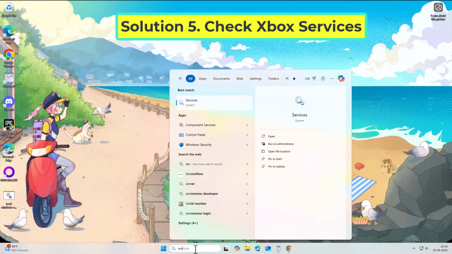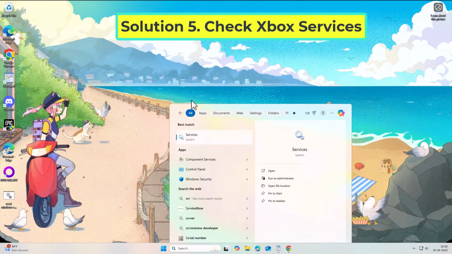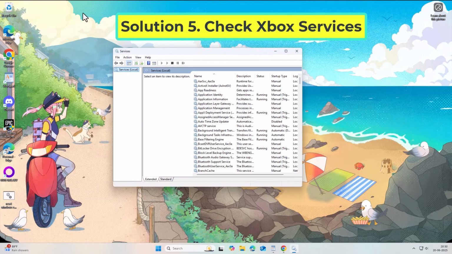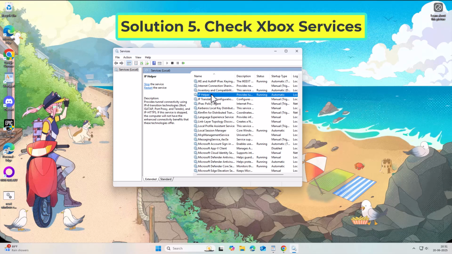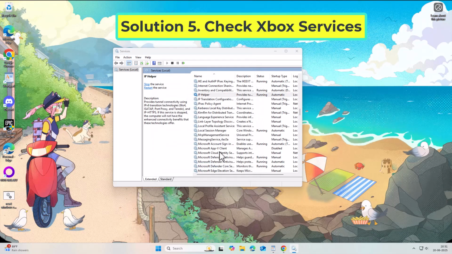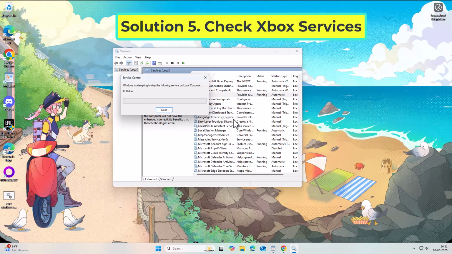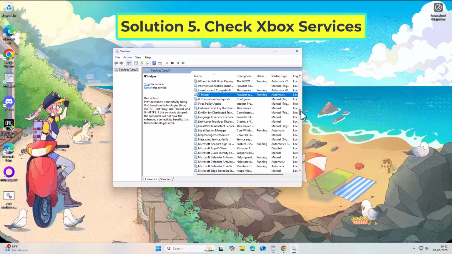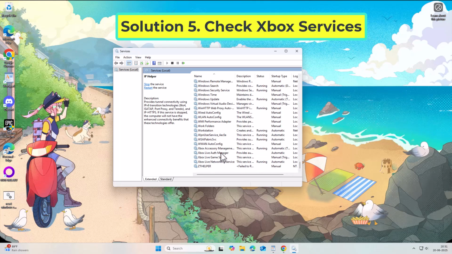Solution 5. Check Xbox services. Locate the following services: IP Helper, Xbox Live Auth Manager, Xbox Live Game Save, Xbox Live Networking Service, Gaming Services.